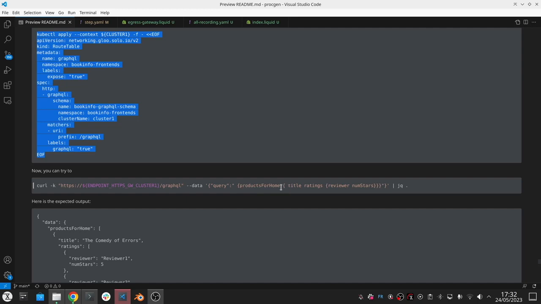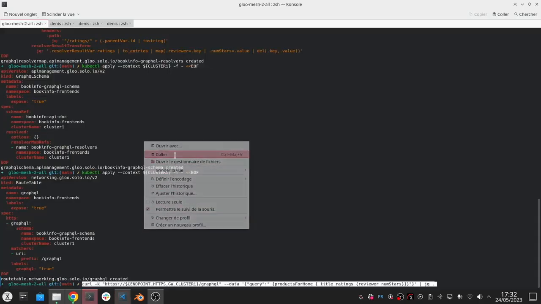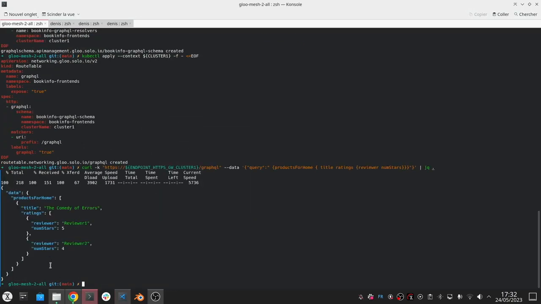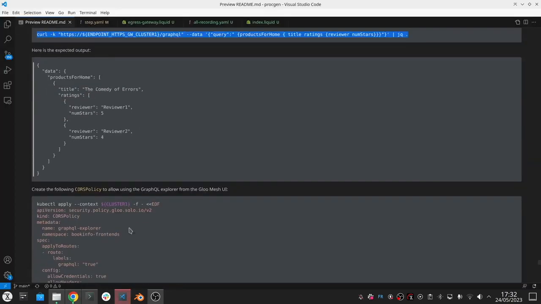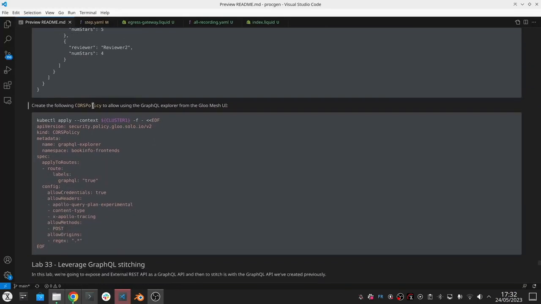So what I want to do is query my GraphQL API for the products for home, and then I want this in the format of GraphQL. And this is the beauty of GraphQL. You can tell what you want to get back. Here, I want to get the title and rating for each service. And I also want to get the number of stars for these services as well. So I can copy this and execute that command, and you can see the response we get back as we expected. You can even do this through the UI.